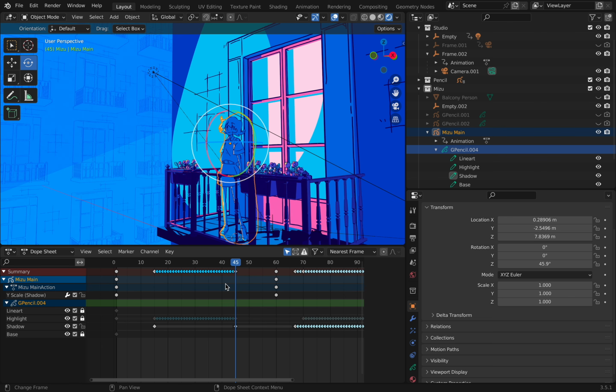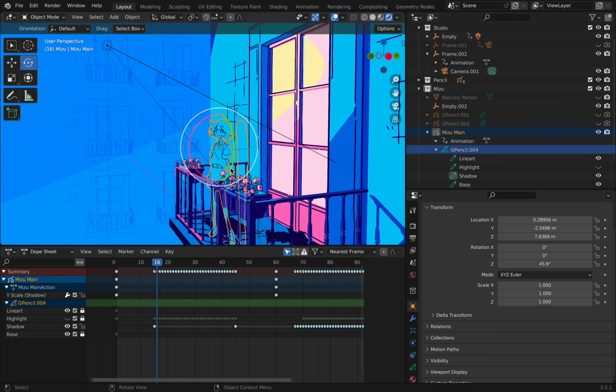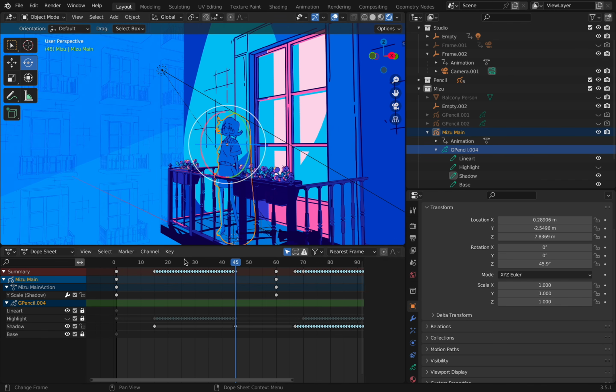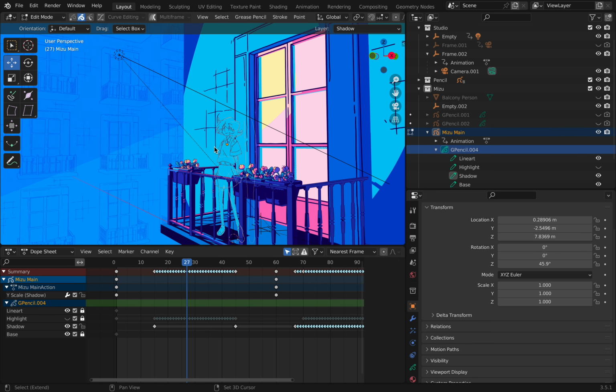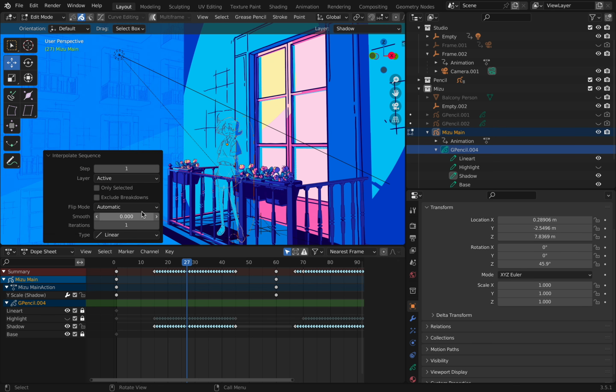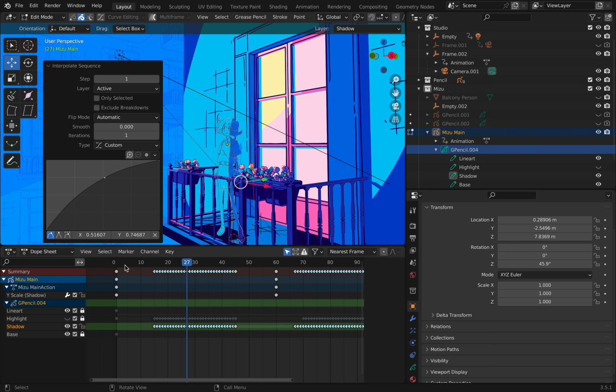Now for the grease pencil objects, it was a little more tricky. I made two keyframes, one with a little shadow and one with a lot. Then, to transition between these two, I went into edit mode and pressed Shift Ctrl E. This is interpolation, where Blender will automatically create in-between frames for your keyframes. To adjust the timing and speed of these, just play around with the curve settings here.